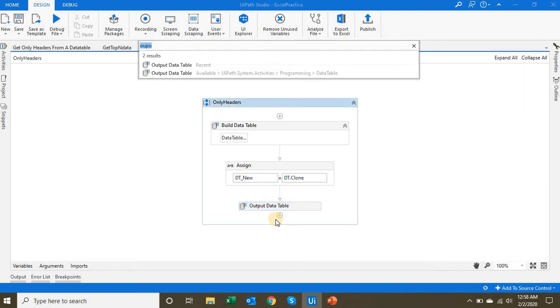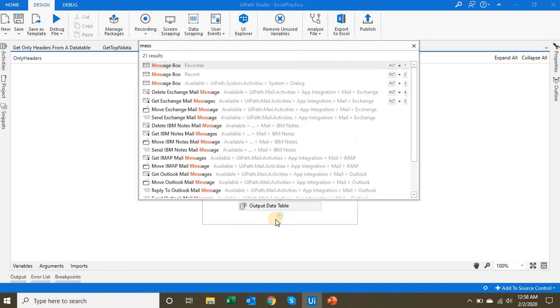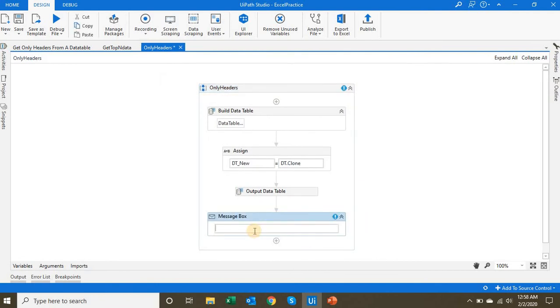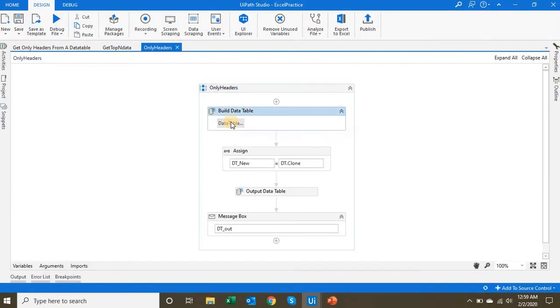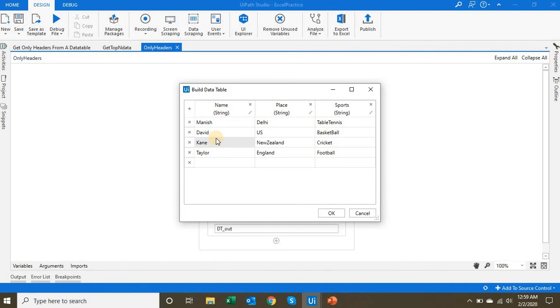Now we'll take a message box activity, we'll write dt out. Okay, now let's run it and see what we are getting. So friends, see, we are getting only headers from the data table. However, the data is more than one row, but we are getting only headers.